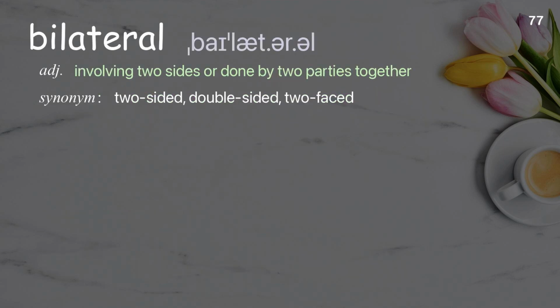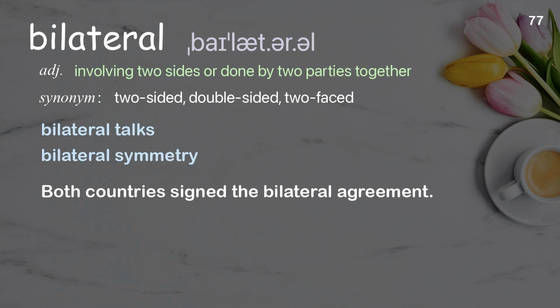Bilateral: Involving two sides or done by two parties together. Examples: bilateral talks. Bilateral symmetry. Both countries signed the bilateral agreement.